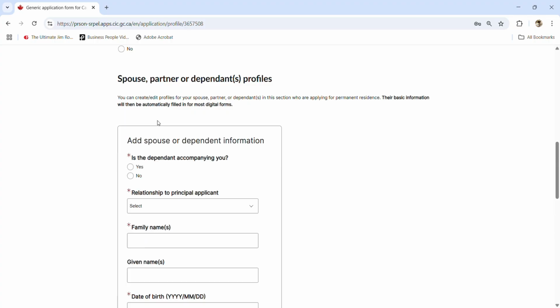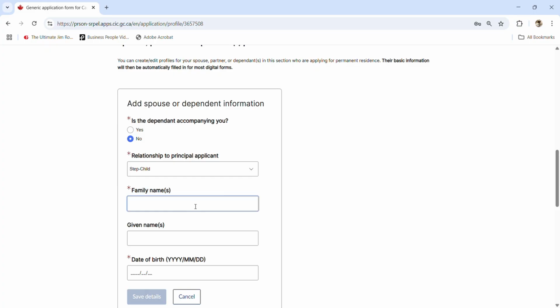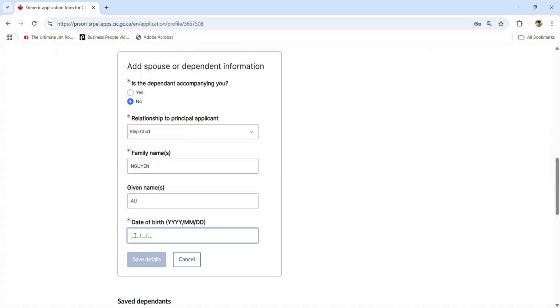All right. So just click on add the dependent, and then answer the question of is the dependent accompanying you, and then you can select yes or no. All right. However, all the information about spouse, partner, or dependents profiles needs to be entered in here. Let's say no, and then that is the stepchild, for example, and then the family member, you can put the name, like last name Nguyen, like Ali, for example, and then you can put the date of birth in here, like 2021 and then 001, something like that, and then you save the details. But in my case, I don't have anything, so I just cancel that.